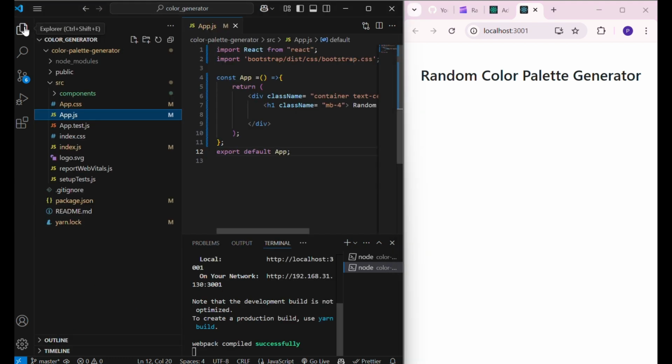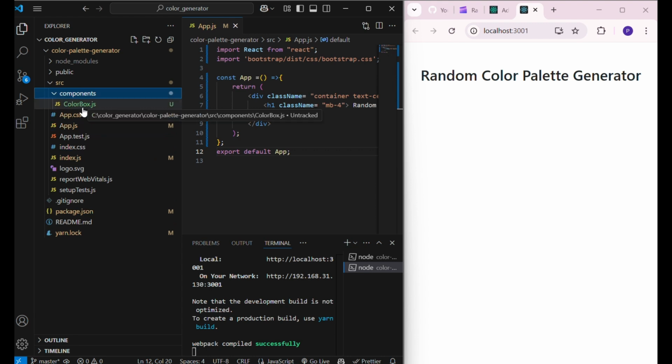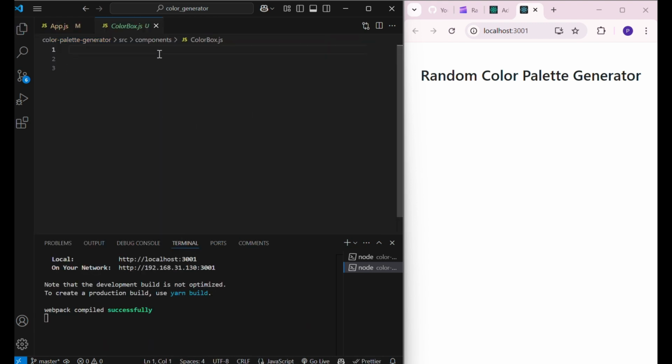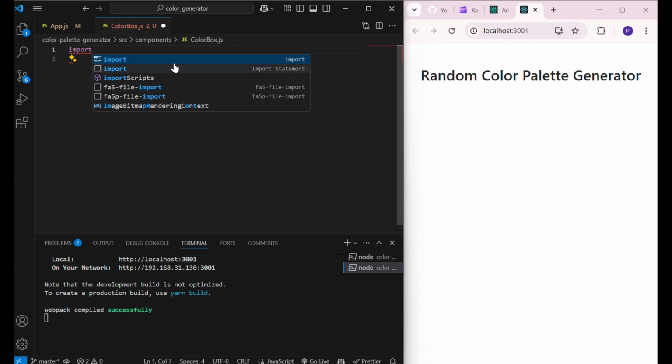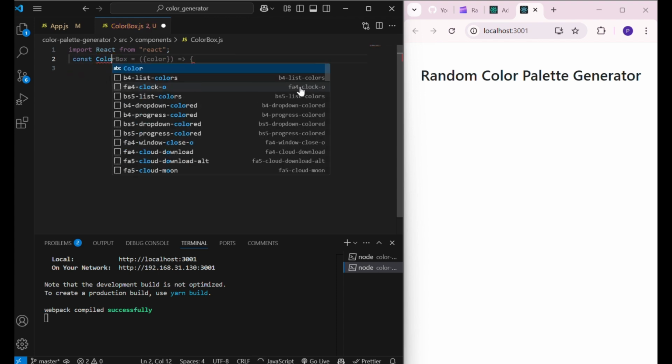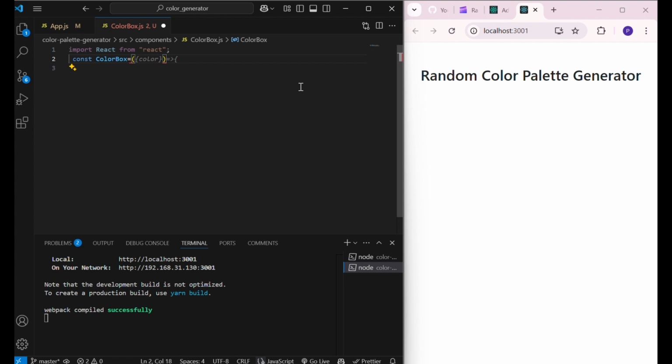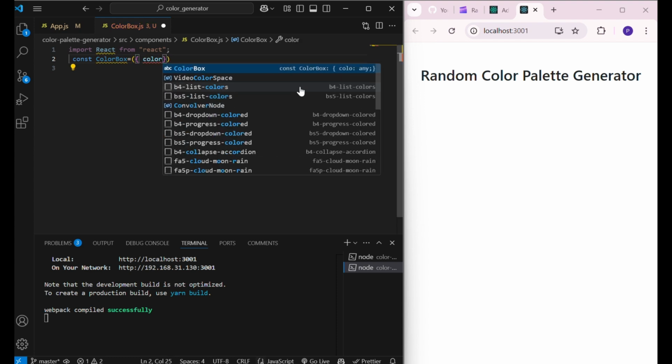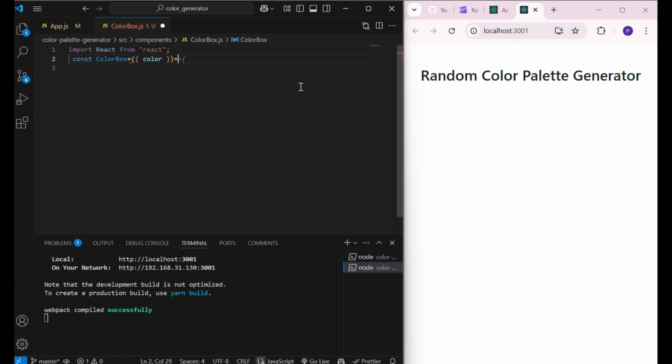Now get into the ColorBox.js file. ColorBox.js is a child component because it is used inside the App component. A child component means it receives data, props, from the parent, App.js. It is responsible for displaying a single color box based on the props it gets. The parent, App.js, manages the state and passes color values to ColorBox.js. Here, ColorBox is a functional component that takes color as a prop.